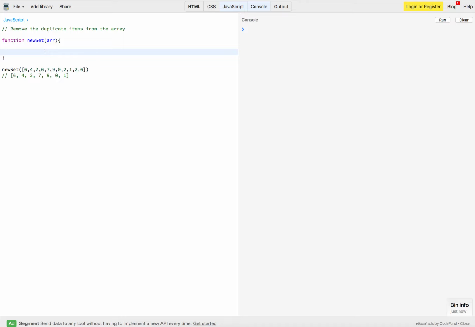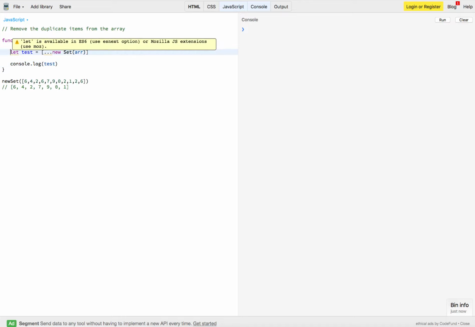Okay, I'm going to use some ES6 here for this solution. So what we're going to do is create a variable. I just called it test. This dot dot dot new is creating a new array. Set is iterating through this array, but it's not allowing duplicates. So it won't allow 6 in here more than one time. It won't allow 2 in here more than one time.